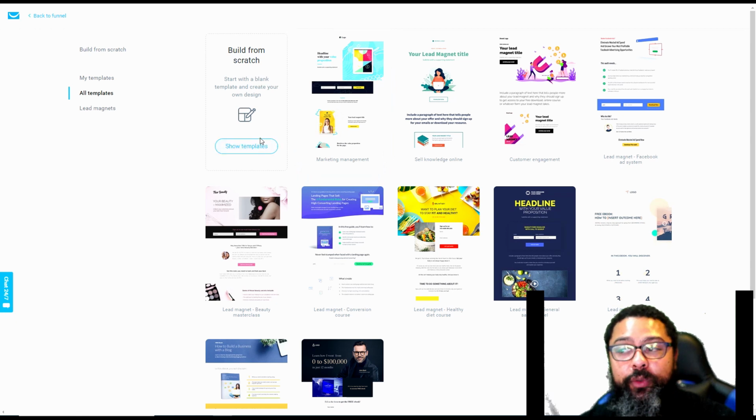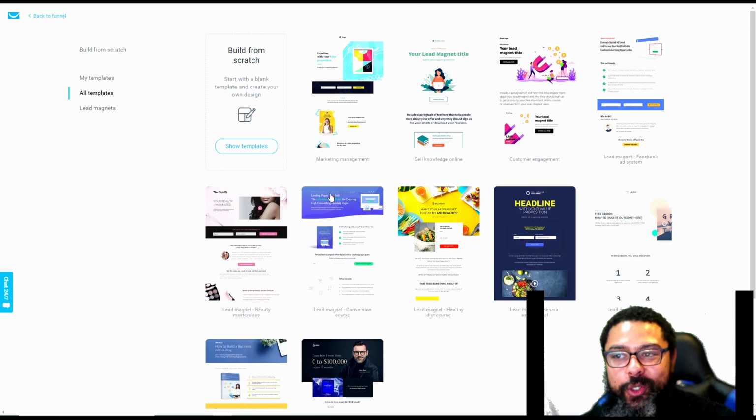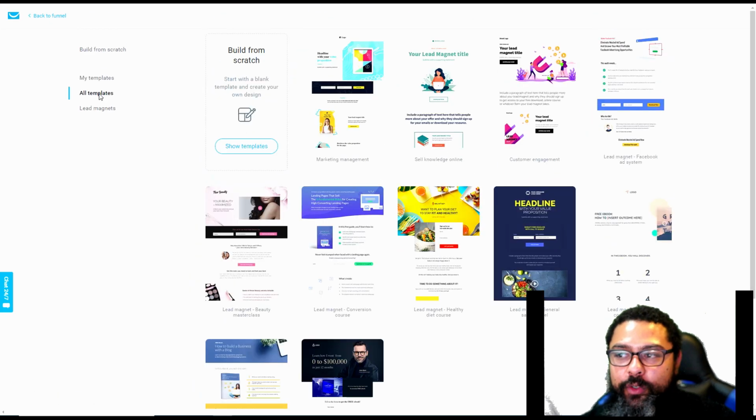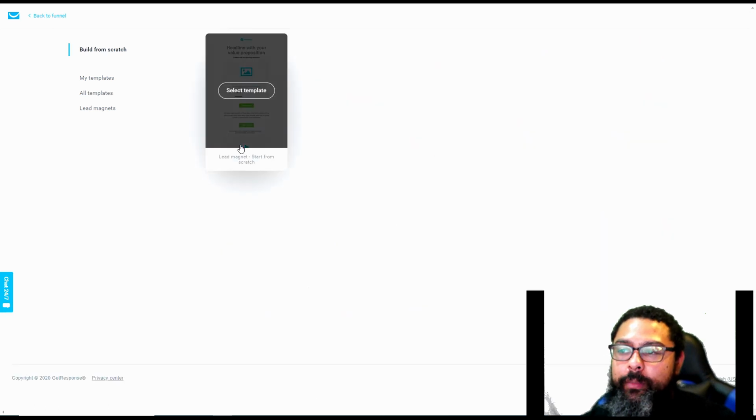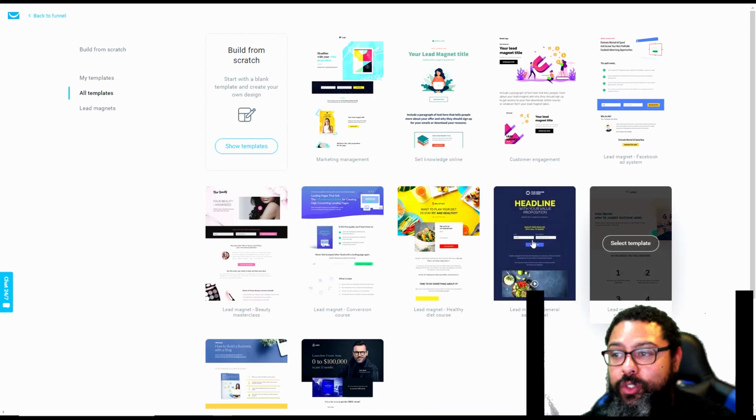You, of course, can build from scratch or use one of their templates. And they've got just a ton of templates in here. Now, it looks like there's only a few. But if you click on, say, lead magnets, you should eventually get a few more. There's just a lot of different templates in here. Or build from scratch, we click show templates. You've got a build from scratch template in here. So there's a lot of different options and things that are available to you.